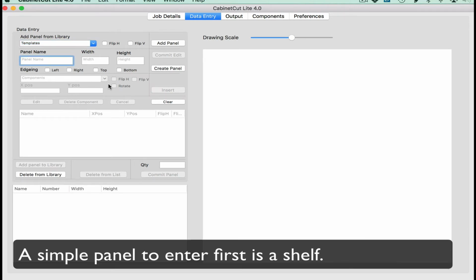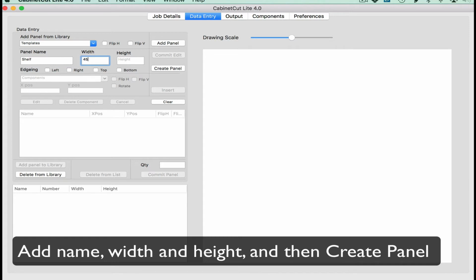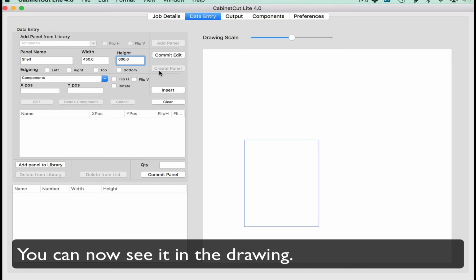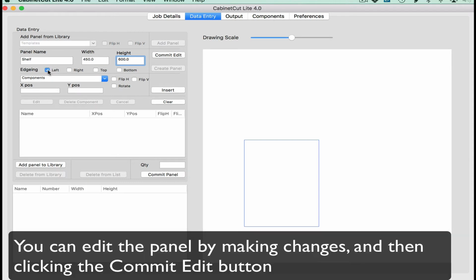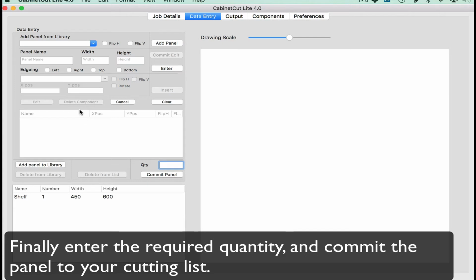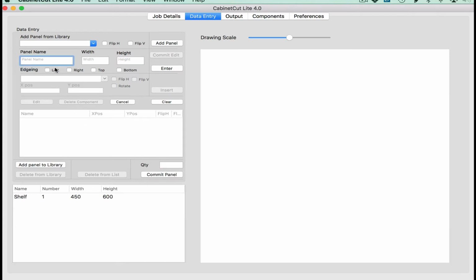A simple panel to enter first is a shelf. Add name, width and height, and then Create Panel. You can now see it in the drawing. You can edit the panel by making changes and then clicking the Commit Edit button. Finally, enter the required quantity and commit the panel to your cutting list.